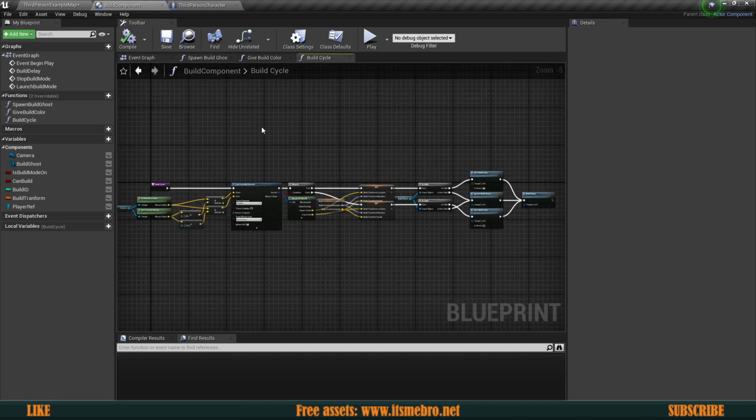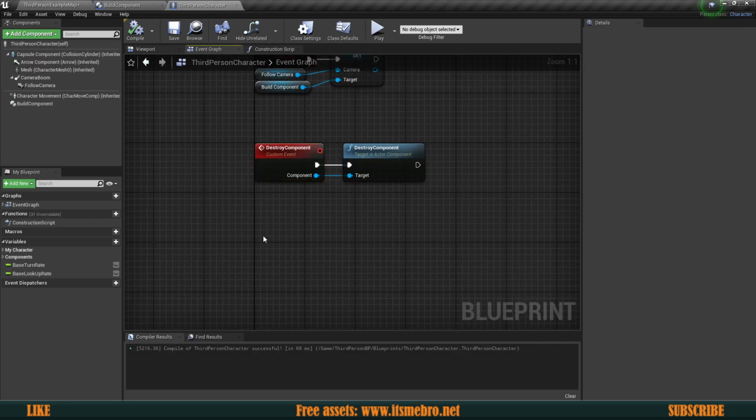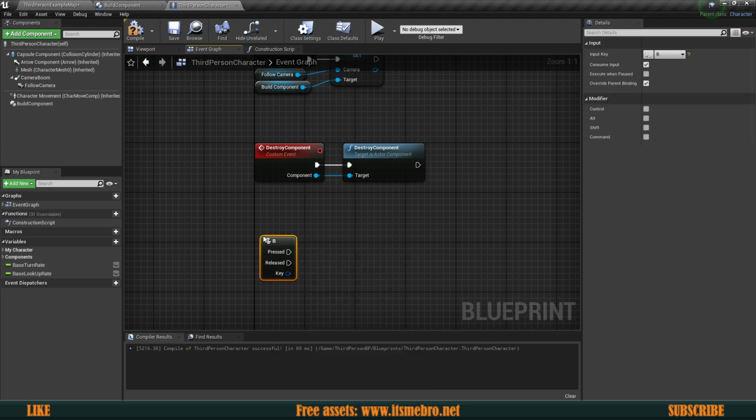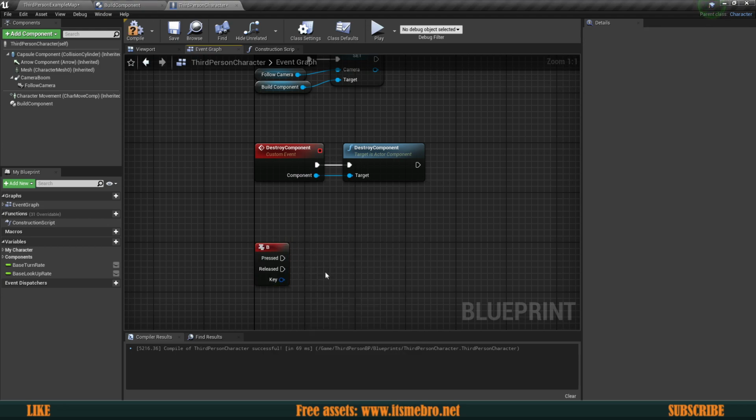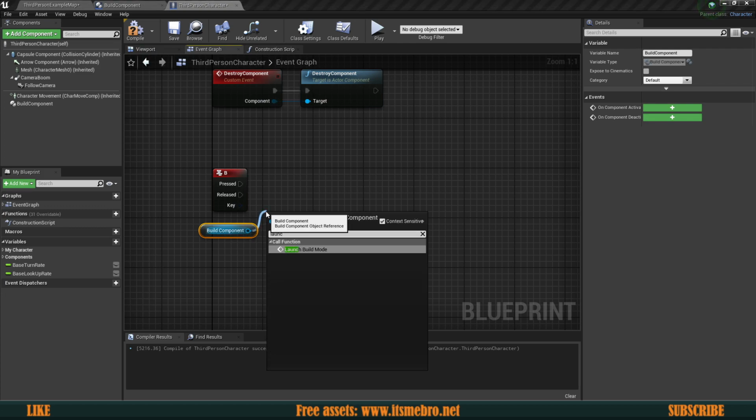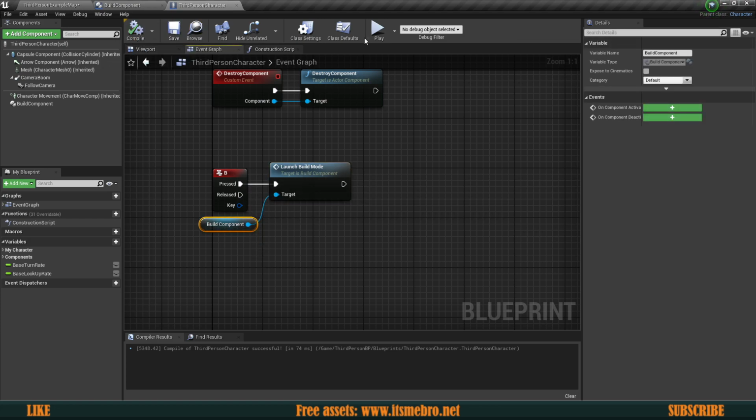There we go. Now, the last few steps to get this up and running would be in our third person character. Let's go ahead and create some kind of key event, which is going to launch our build mode. I'm going to use the keyboard B key for this. Then we can grab our build component and launch the build mode like this. So now at this point, we're going to have a working preview.